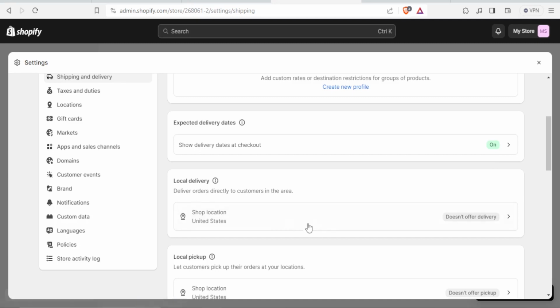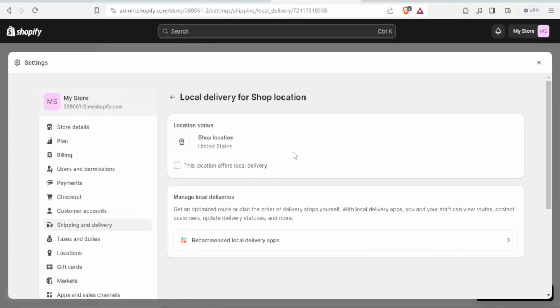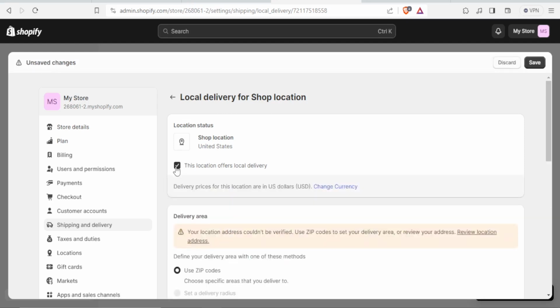So for the local delivery here, you deliver orders directly to customers in this area. So if you don't offer any deliveries, you can click on off. If you do offer any, you click on on. So you click here, this location offers local delivery. You can click on that. And then delivery prices for this location are in US dollars. You can change the currency.